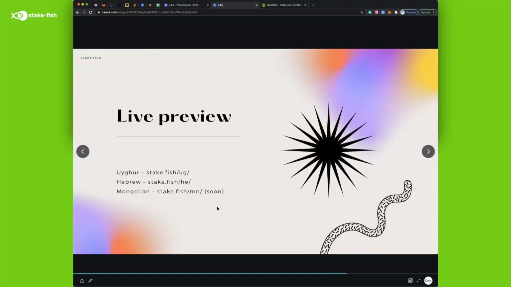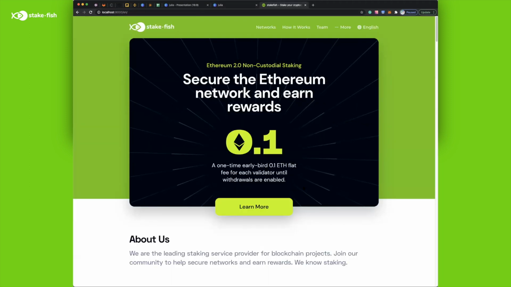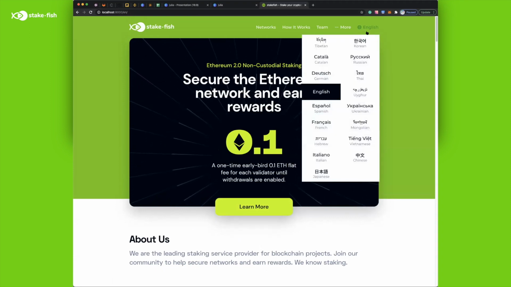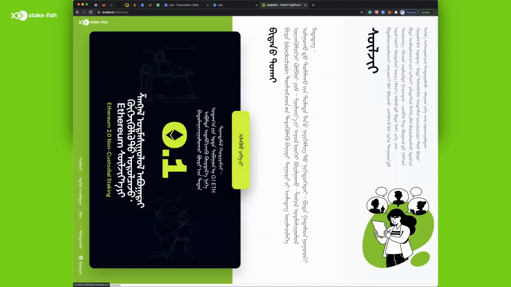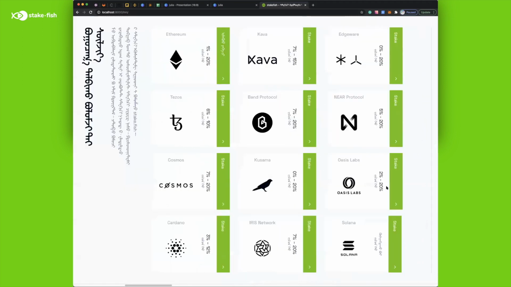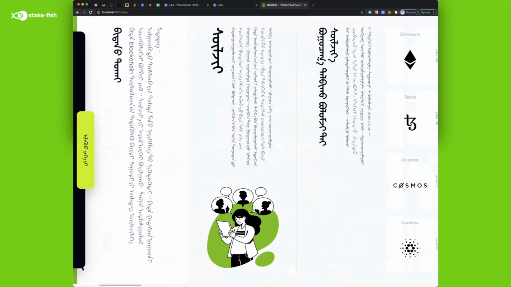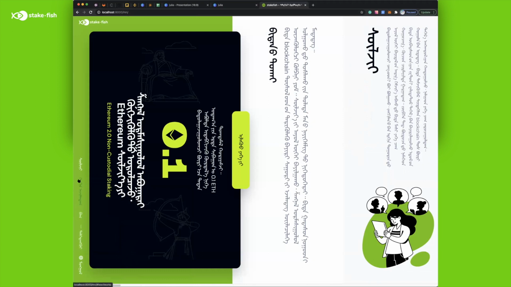So right now I will quickly show how our site looks in vertical and right to left mode. Do you see the site? Yes. Cool. So I change it for Mongolian. So right now our site looks like this. It's a bit crazy, but yeah.